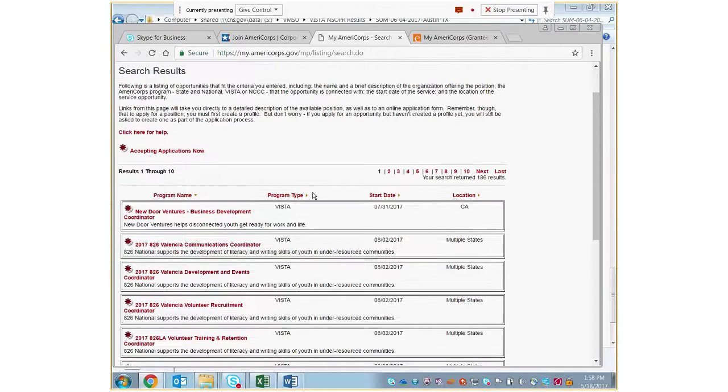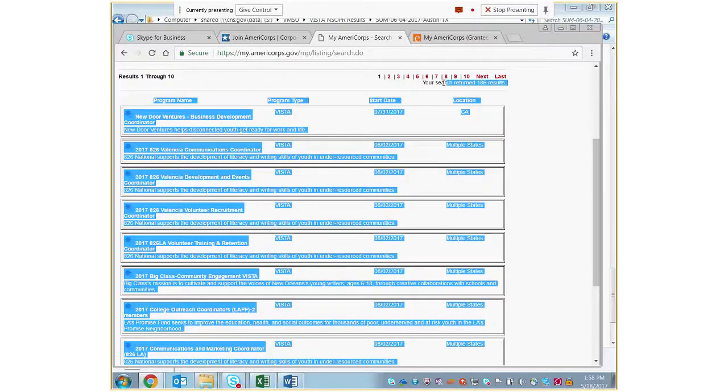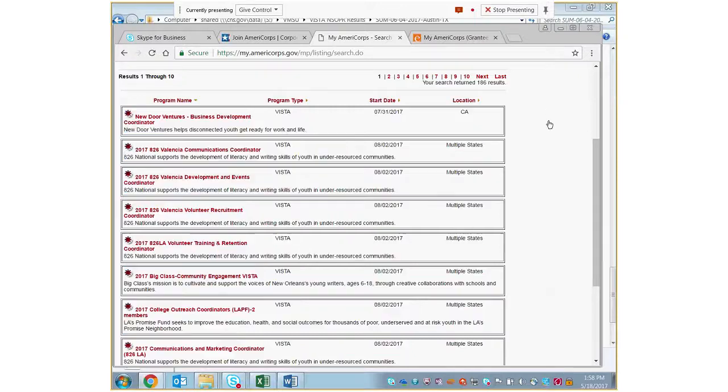And what you will see here on the top right-hand side of the screen is that from that basic search we did, the applicant has 186 results to dig through to determine what they might want to apply for to become an AmeriCorps VISTA member. Each page has 10 opportunities, and so they're going to have to click through all of these pages to review all of the listings that are of interest to them.